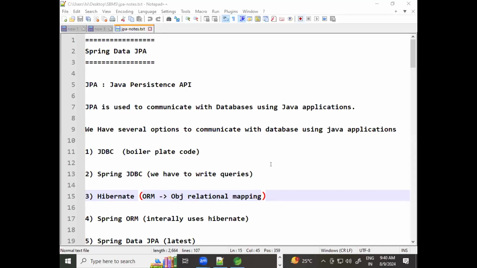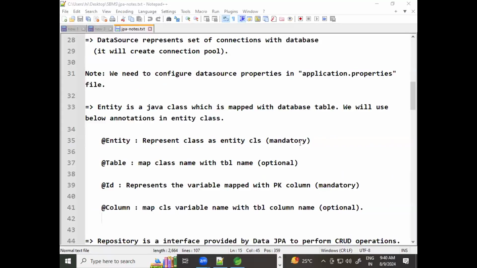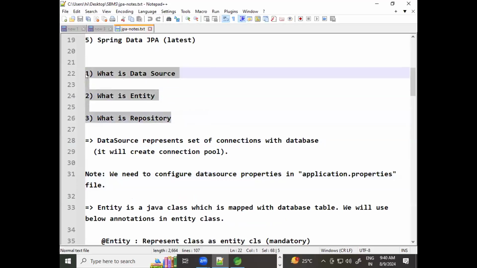Good morning, everyone. In the last session, we discussed what Data JPA is and why we need to go for Data JPA. So can you guys tell me what Data JPA is and why we need it? Data JPA is used to communicate with the database table from our Spring Boot application. When we develop a Spring Boot application, in order to communicate with the database table, we are going to use Data JPA.